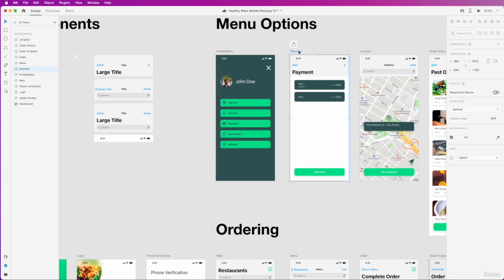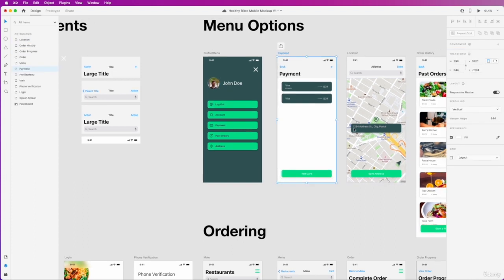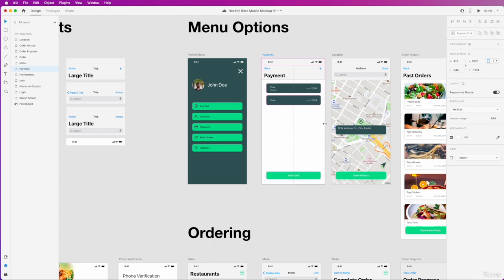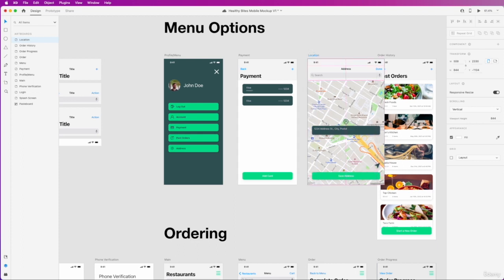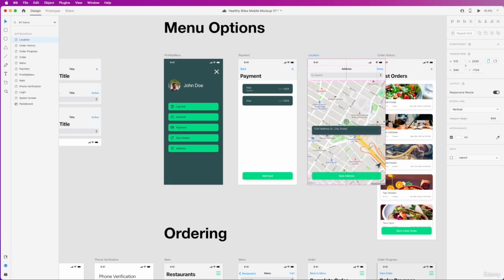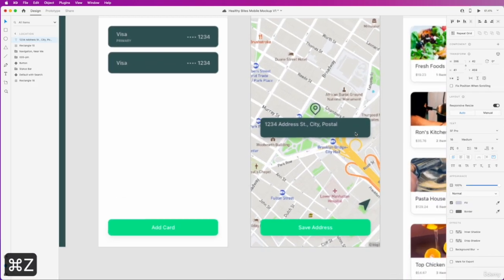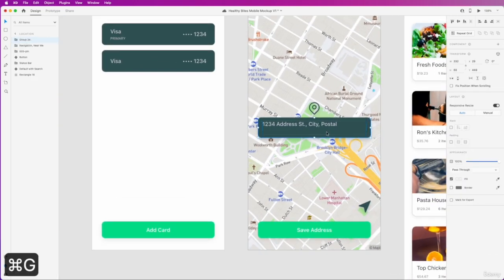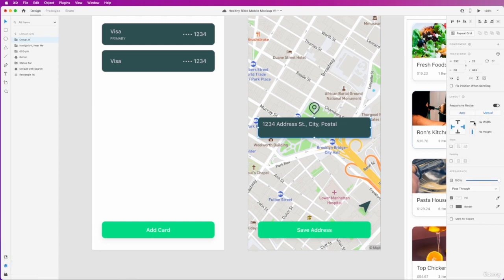So again, we can go ahead and enable responsive resize in multiple artboards and see how they work out. In some artboards, it's almost flawless and you don't need to make any changes at all. Whereas in other artboards, you may need to make some tweaks, such as this one over here for the address. We can go ahead and group these two together and then set a manual resize and fix the width.